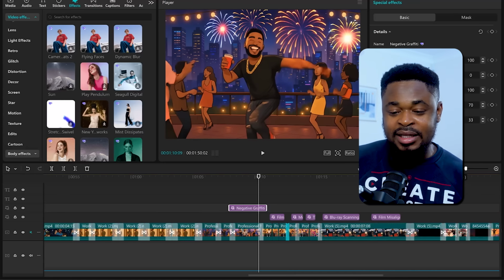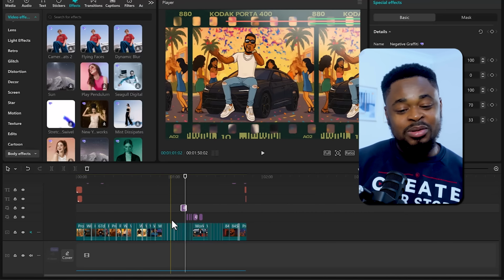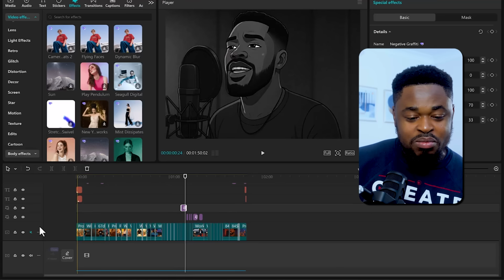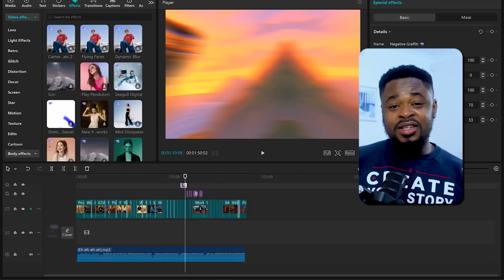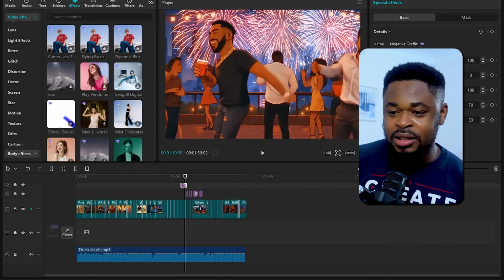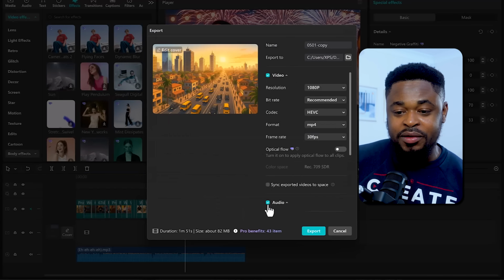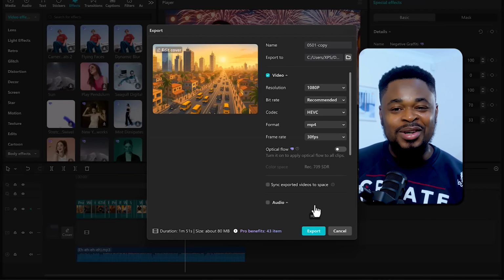Everything is set. We've added lots of effects, lots of transitions, a video title, and we've made sure that the track where the videos are is muted so that the audio can play. All right. Once you've done that, you click on export and make sure that it's on video. You don't need to export the audio. You give your video a good title, click on export, and boom, you have this video.